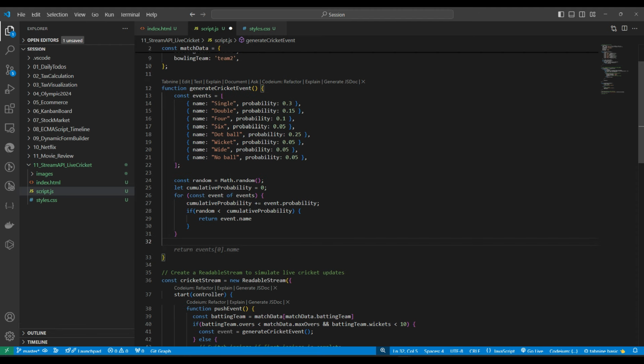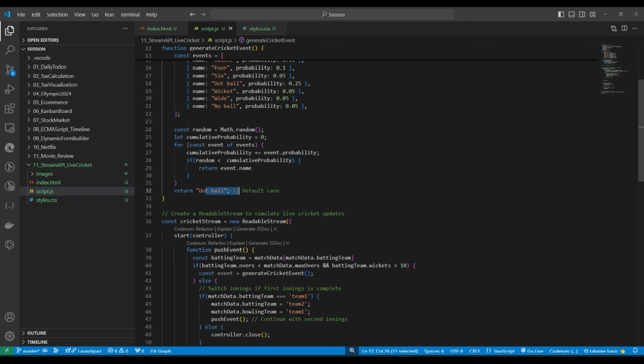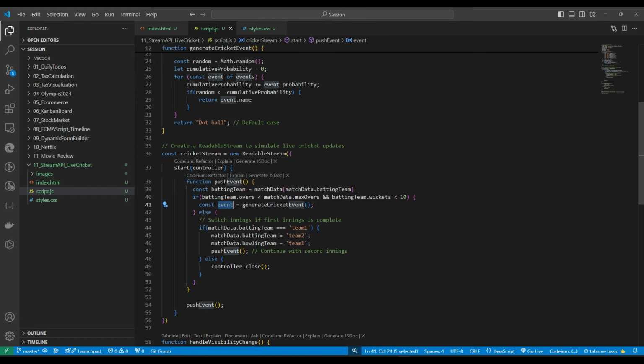So these are the chances of that. If the probability increases, we keep running. Once the cumulative probability reaches beyond the random number, then we will actually generate a particular event name, right? And guys, this is custom logic. We can change it on our own also, meaning we can directly do it according to the random number, without probability also we can extract it. Right, so otherwise we'll return dot ball, and this data will come over here in this event.